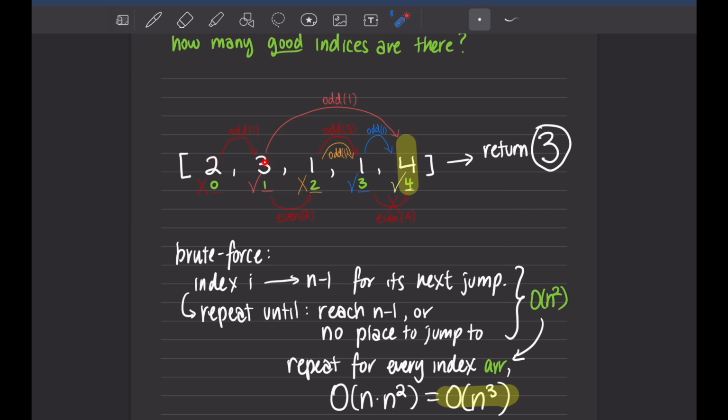We would go to index 1 on an odd jump. We would go to index 4 on the odd jump. We would go to index 3 on the odd jump. We would go to index 4 on the odd jump, and index 4 can't go anywhere.